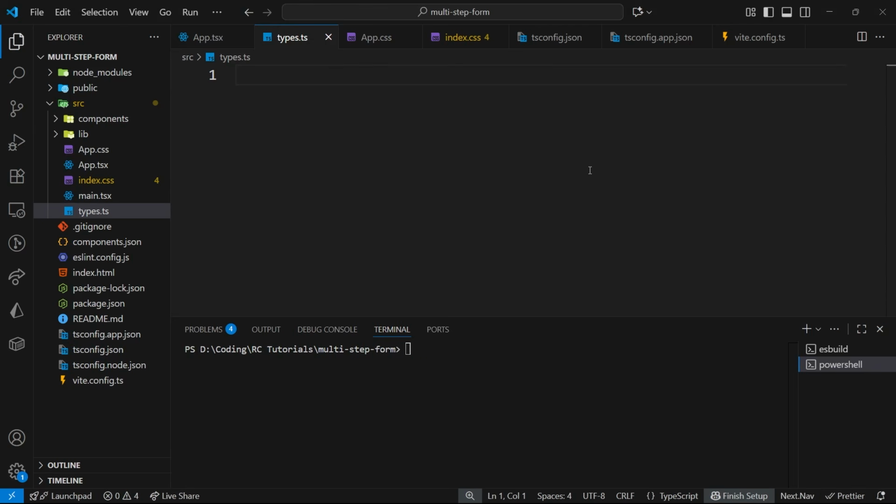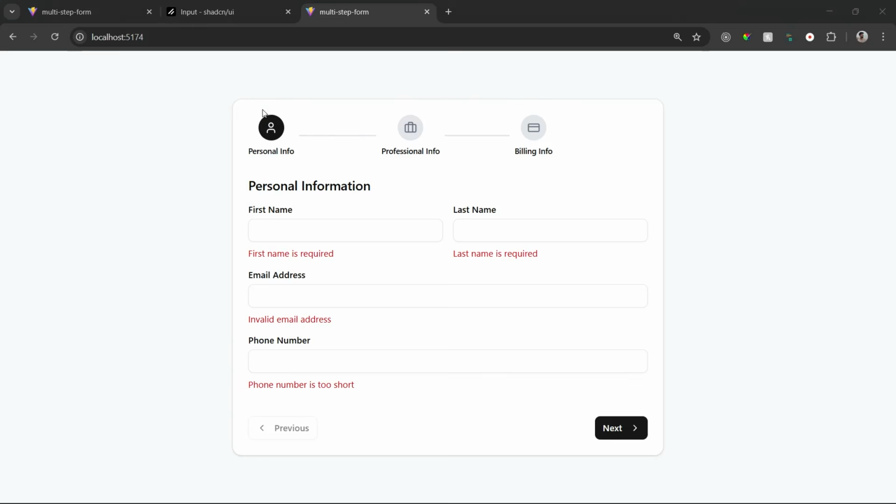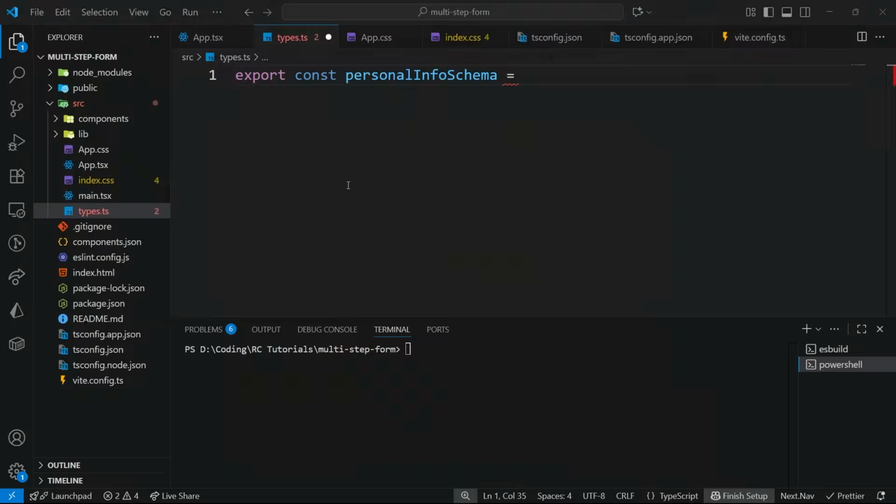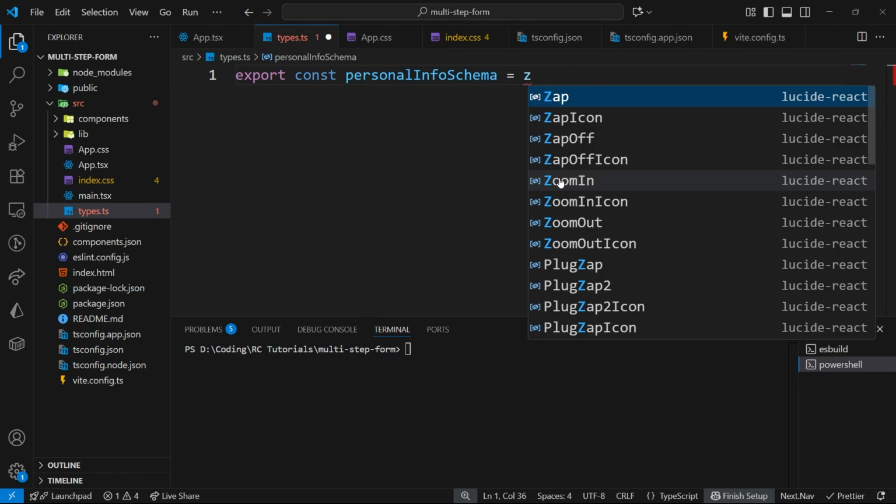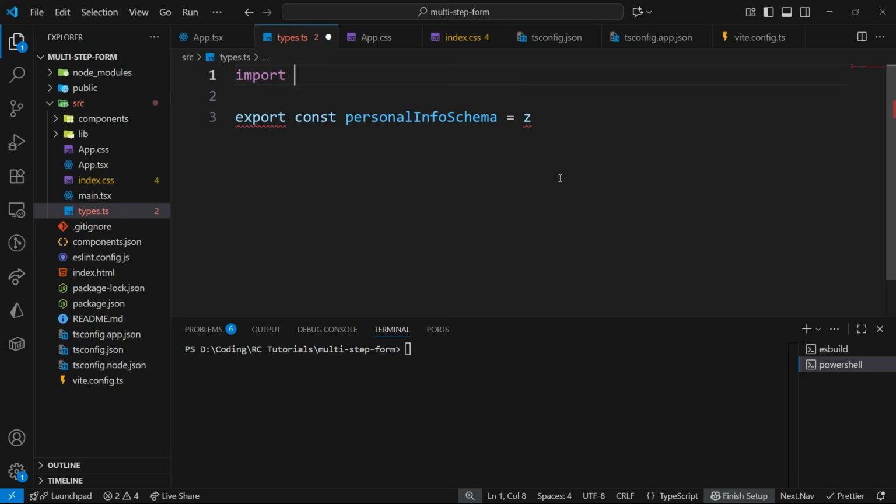All right, now inside of this types.ts file, we're going to be creating the schemas for all of the steps. So first of all, I'm going to say export const personalInfoSchema for the very first section of our form, right? So for the personal information. So how do you create a schema? You'll say z, and import z from Zod. So I'll say import z from zod, something like this.